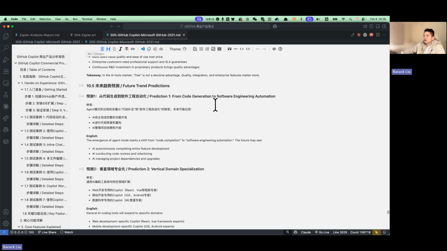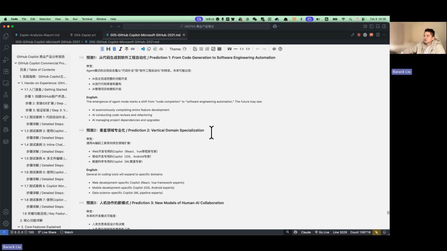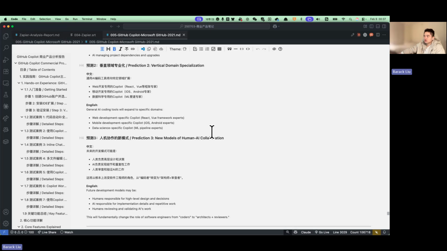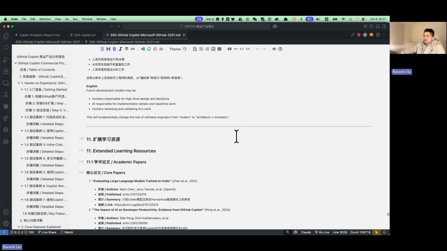Future trend prediction one: from code generation to software engineering automation. I agree. So we will explore a workflow to generate software with AI. I think that's the future. Prediction two, vertical domain specialization. Prediction three, new models of human-AI collaboration.